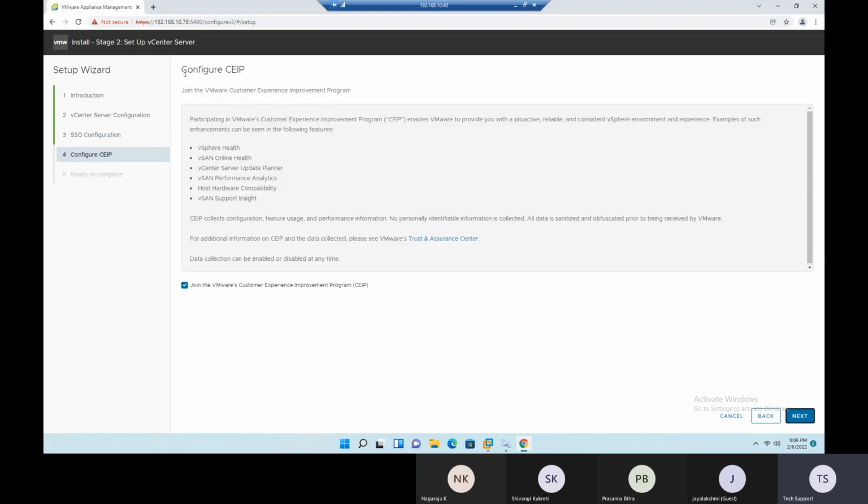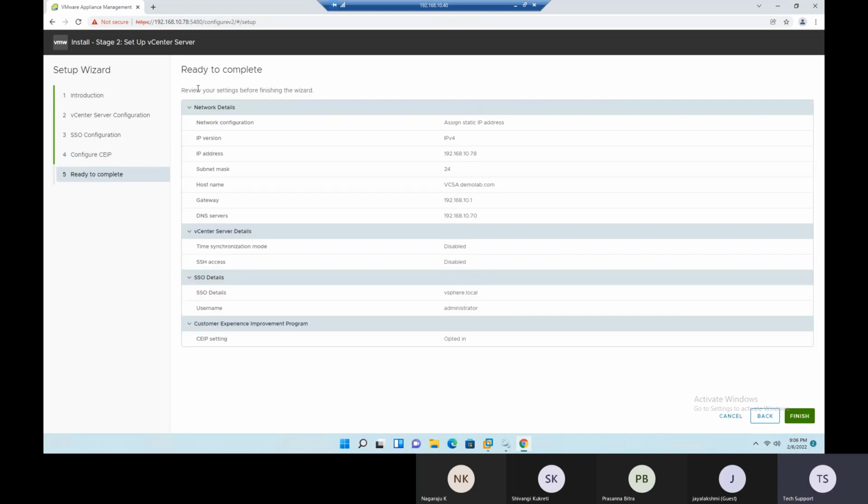When we select next, it is asking to configure CEIP. CEIP means customer experience improvement program. If you want to choose it, you can choose, or else just leave it as it is. Now click on next. See, now we are ready to complete. If you notice here, you can find the network details, vCenter server details, and also SSO details. If you see the time synchronization and SSH, default is disabled. We can enable them once the vCenter installation is completed. That's the reason I mentioned these two steps in the post-installation steps. Okay, so now click on finish.